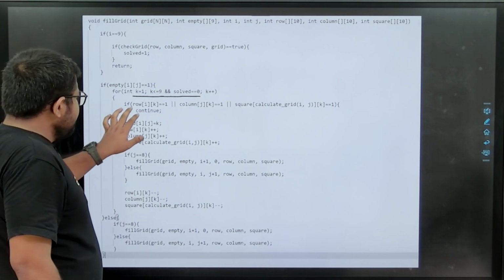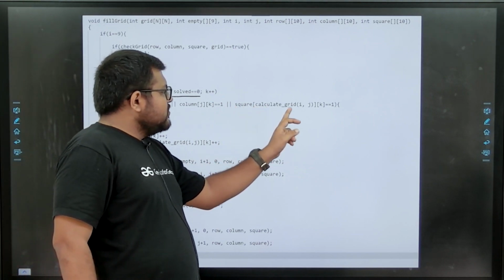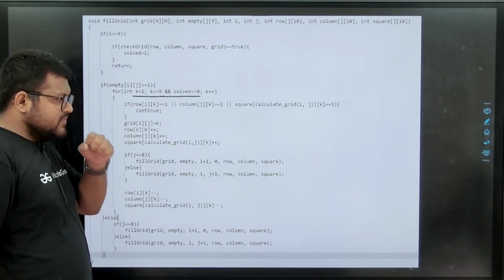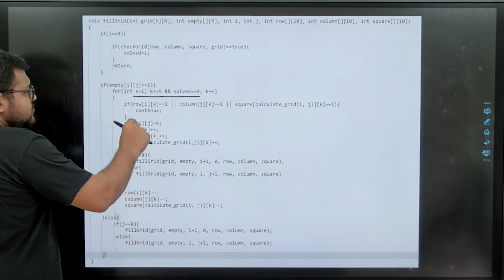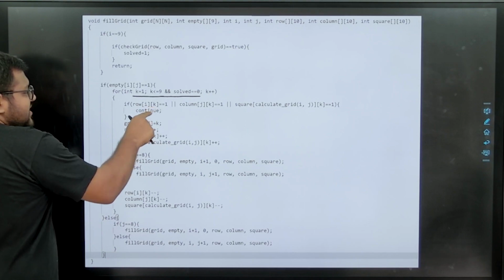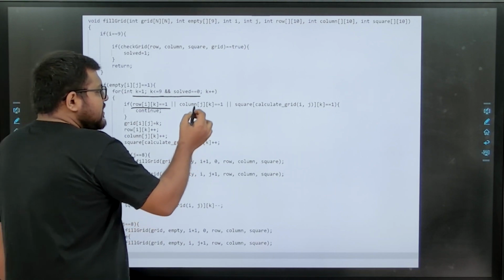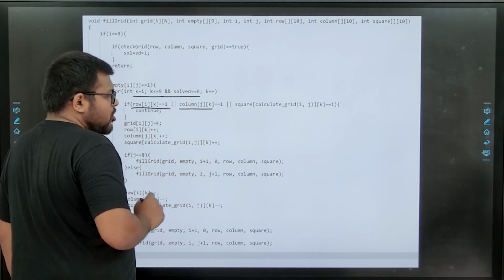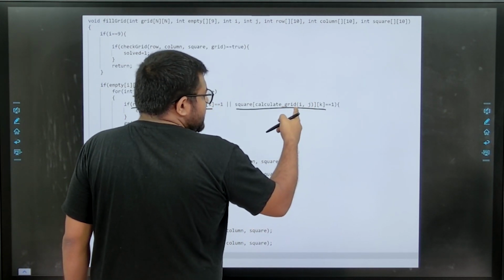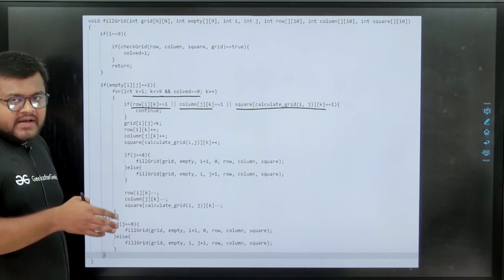So if row of ik equals 1 or column of jk equals 1 or square, calculate square number, that is calculate grid ijk equals 1, then continue. What does that mean? This is just a small optimization over the absolute brute force. So suppose in the ith row k has already occurred once, so that is what this is representing, count of k in the ith row, or it has already come once in the jth column, or it has already occurred once in the square grid which is represented in the ith row and the jth column, then I cannot fill it again. So I'll just continue to the next k value.